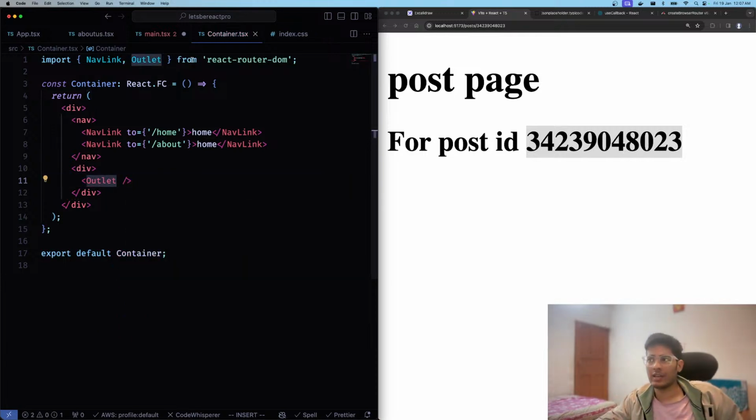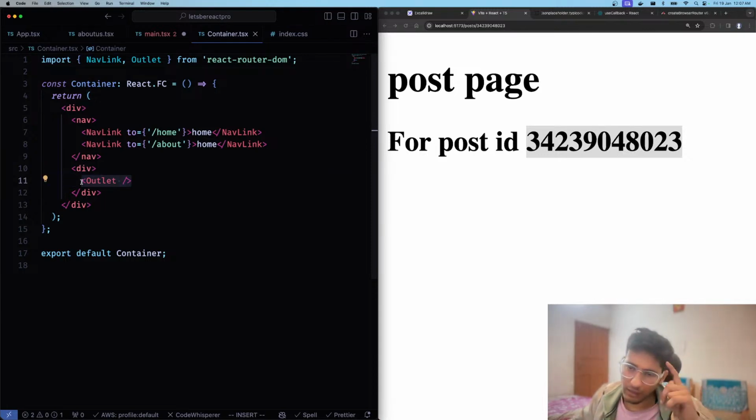So this comes with this, and what this outlet will do, you will understand in a second. But just think from this perspective, that whatever it will be resolving, whatever it will be.